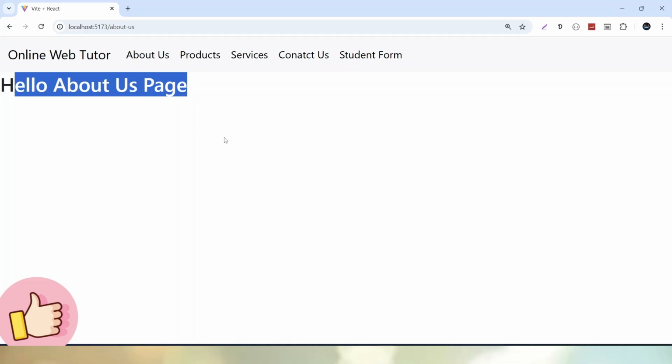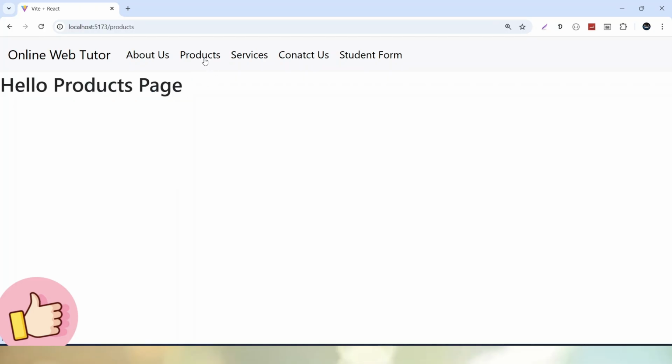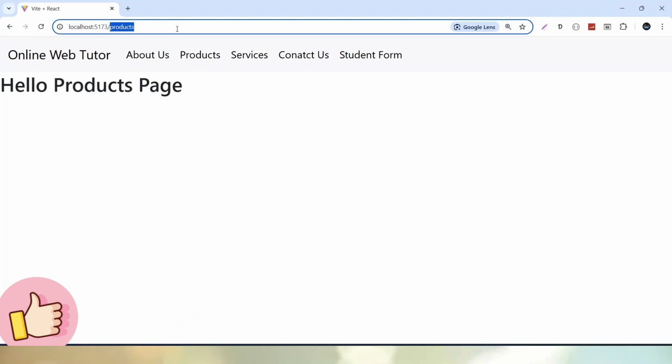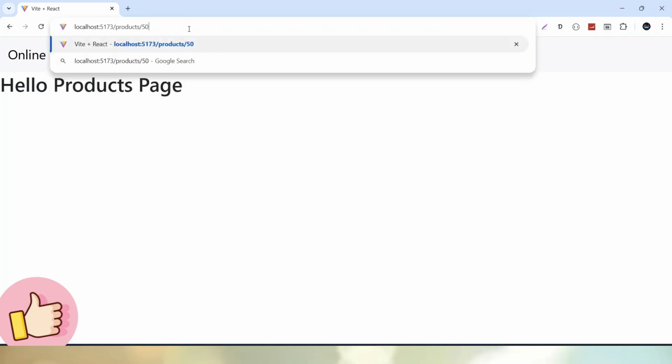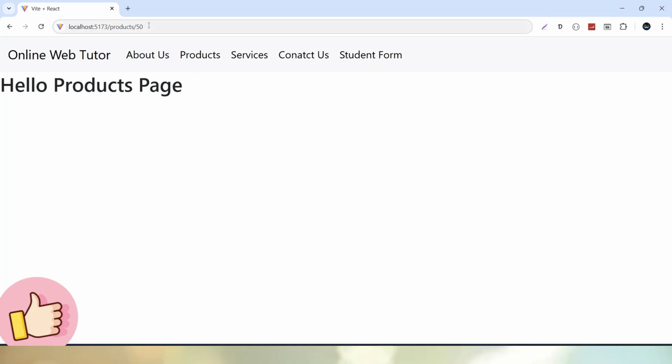Now, next after this, we'll discuss the concept of use params. The name itself makes it clear, if we want to get some properties from URL, in that case, we have to use the concept of use params. Let's click on this products menu. We can see that right now we have a plain URL that is localhost forward slash products. But in case suppose I pass some value, say 50, which is a product ID. Now the question is how to pass this value and how to get this value inside this products component.